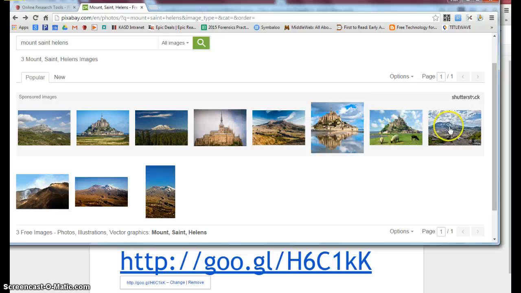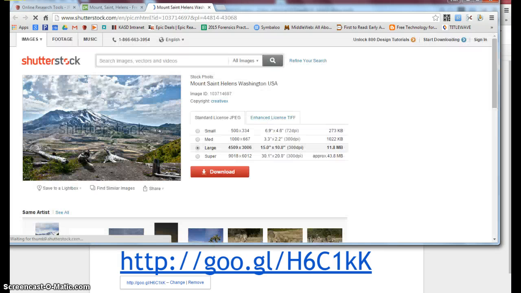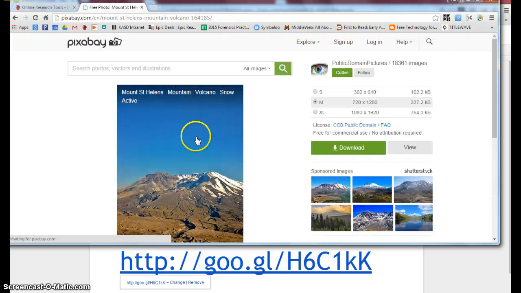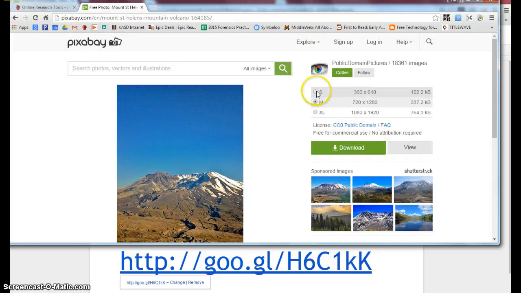So I'm going to just go with the ones that give me access, not through Shutterstock, that give me access through Pixabay. So Pixabay, I can still download this. It's free for commercial use, no attribution required. This is the one I want.